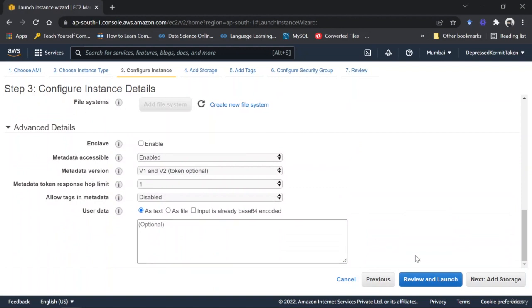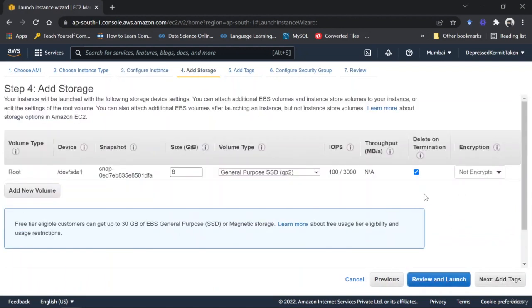Okay, then you can move forward to add storage. Amazon provides you with a default value of 8 gigs of size. You can go up to 30, and still stay in the free tier eligible part. But after 30, you might have to pay for it. Okay. Then you have the volume type. There are different volume types too. 8 is pretty much good for us.